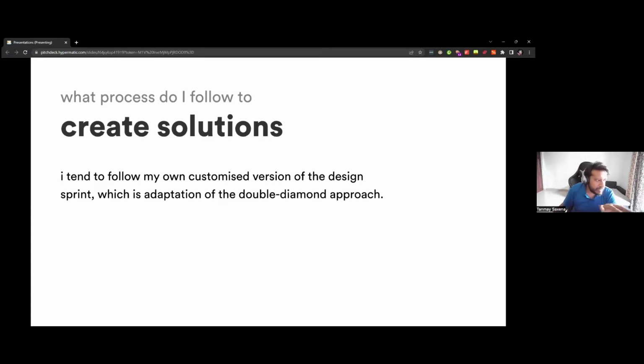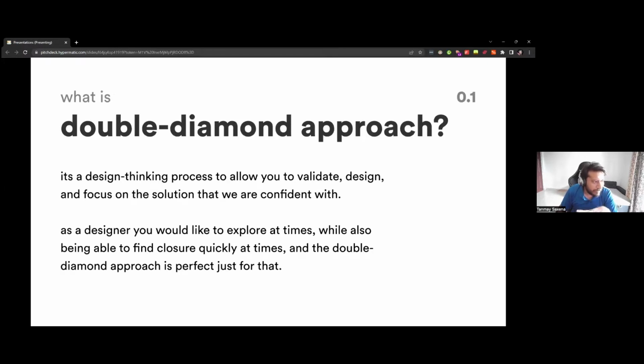So this process, which I'll be covering, is, as I said, a bridge between both of those approaches, and it helps me solve those problems. So, just a brief about the double diamond approach. It allows you to validate your designs. It allows you to explore different solution verticals or areas and feel a bit more confident with what you're going to create.